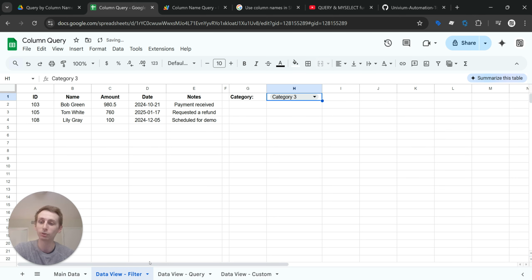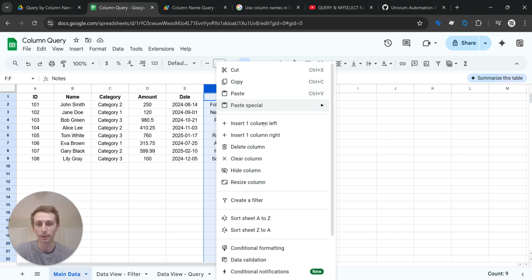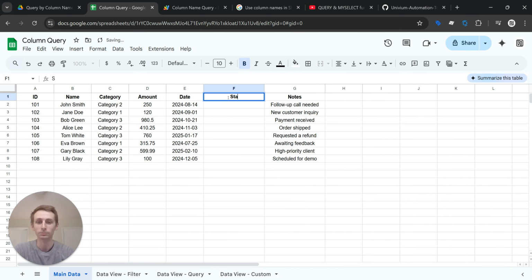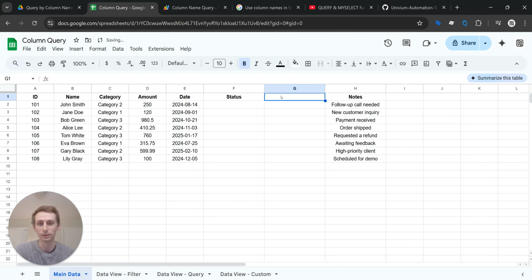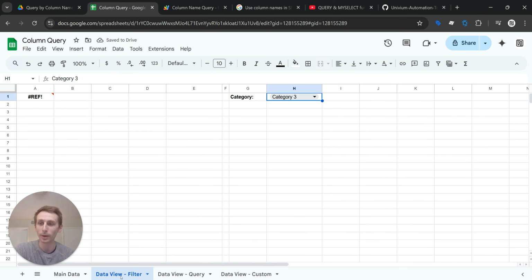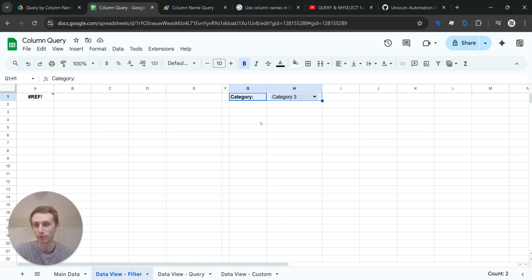But the issue I was running into is on the main data tab. If you come in here and let's say I add a status column, and then I think, okay, well, now I need to add a, let's see, a priority column. But when you go back, it's trying to expand over to this little section right here, can't overwrite it, causes an error.